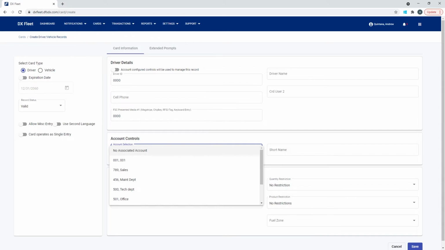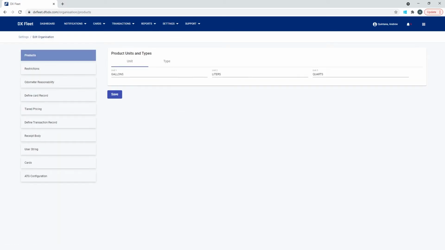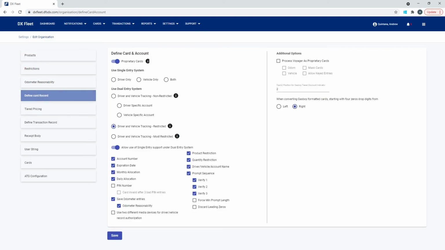Now, depending on how you set up your system, your fuel site controller may or may not have the account data, whether you decided to go with non-restricted or restricted. So restricted and most restricted are going to share that FSC account, system account number with the fuel site controller, and then each card is going to either need to be in the same account as the driver and the vehicle, or if they're in different accounts, they're going to be restricted, or they will need to be set up as no associated account, and they'll be able to be a global account that can cross fuel.